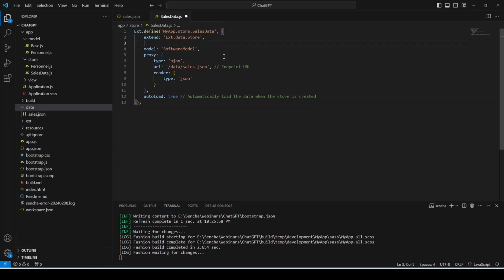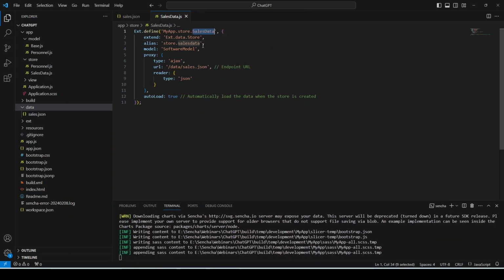Also, there's something missing there. I need to add an alias. This will help me out when I'm linking the store to my grid or to my chart. I have to call it store dot a name, any name I want. So I'm just gonna call it sales data like that. It doesn't have to match the class name.